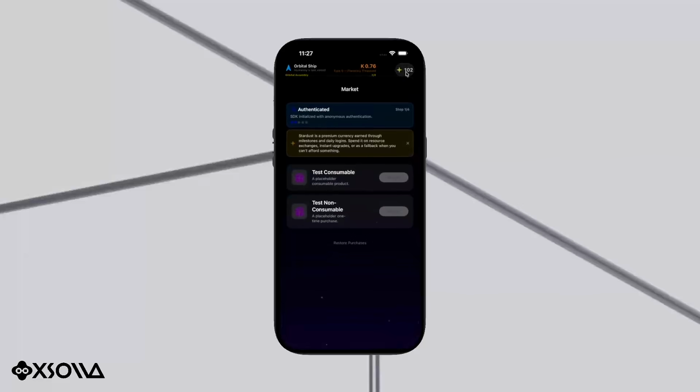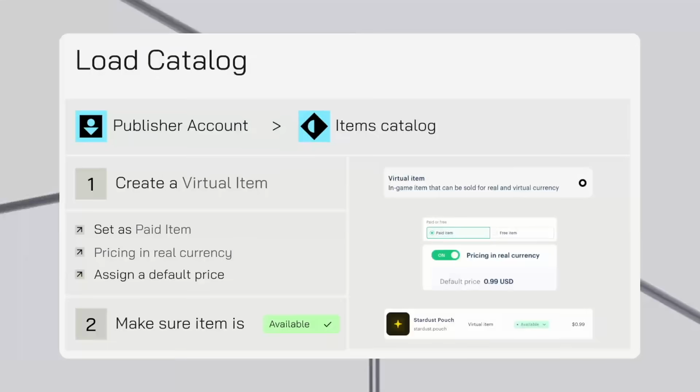Hopping back into the game, not much has changed. We're authenticated, but we don't have any items yet and we're not loading them in. Let's do that next. Step number 1 is actually making some items, so let's head on over to our publisher account. Select your project, or create one now, and navigate to its items catalog.